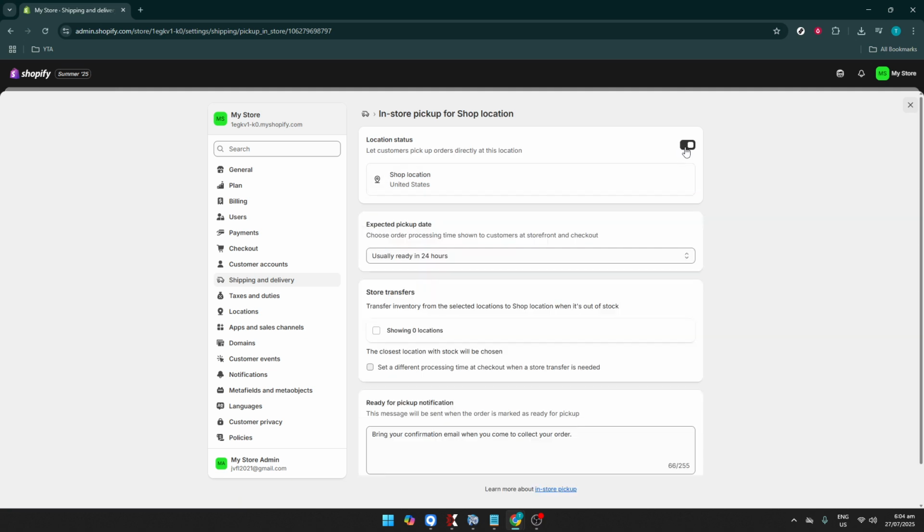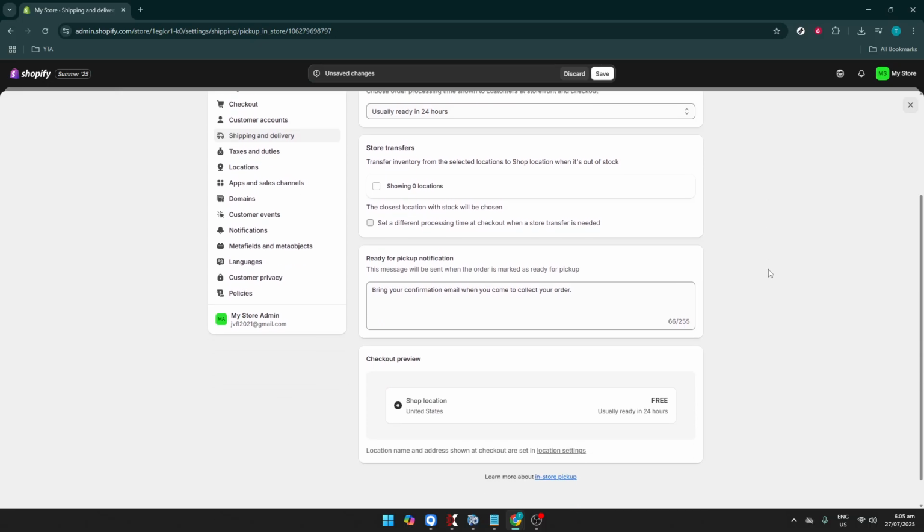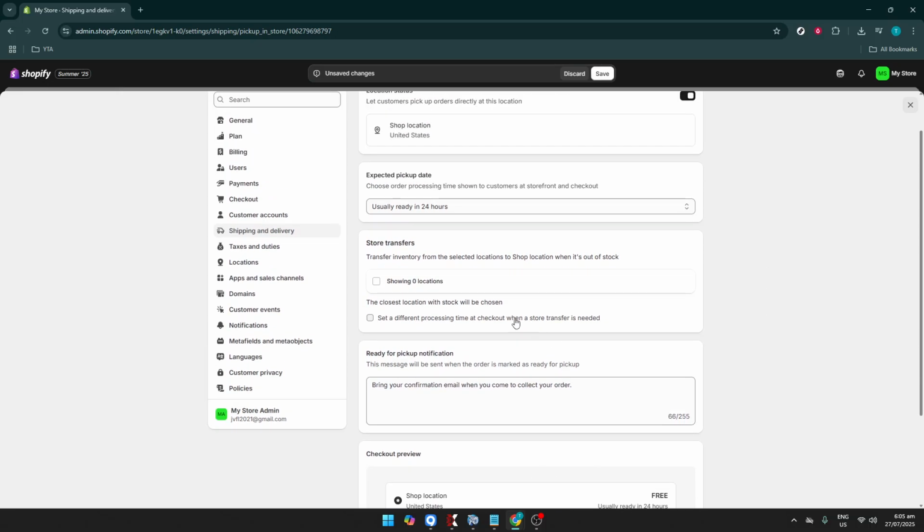Don't forget to also review store transfers and ready for pickup notifications. These are essential in managing your internal inventory and keeping customers informed about the status of their order. Lastly, the checkout preview gives you a chance to see what your customers will see during checkout, so it's a great way to test your setup before it goes live.